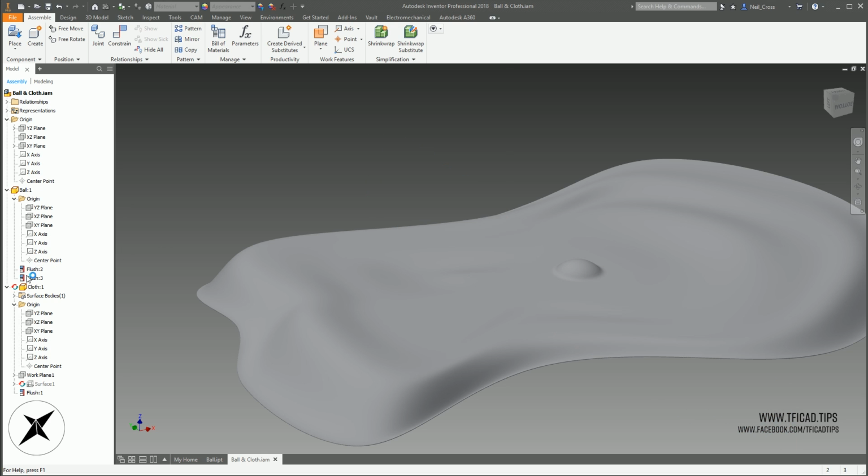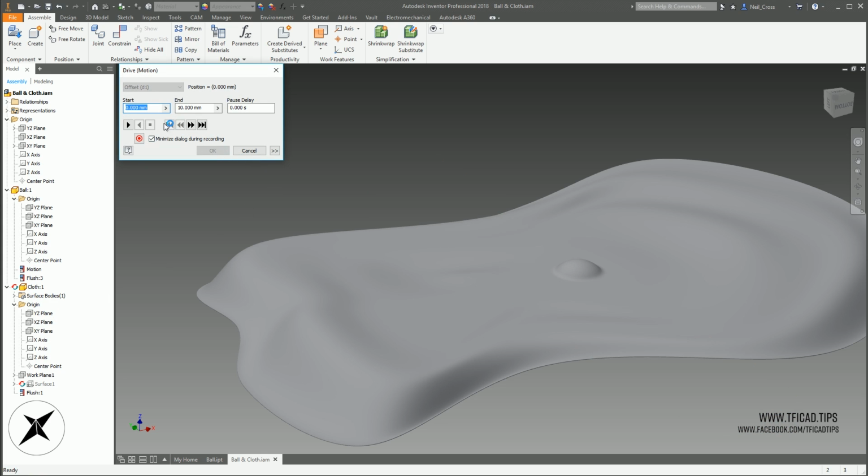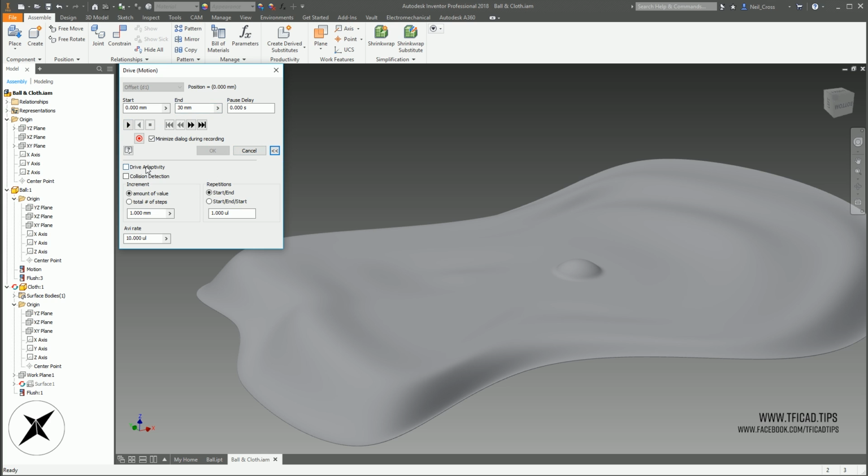So for the flush assembly, for the flush constraint, that's actually going to be the one that drives the motion. I'm going to rename this to motion, right click on it, and then select drive. Right, so at the moment the constraint is 0 millimeters. It's in place. It is where it is. That's 0. And then the end is going to be how far you want to drive this. So let's start with 30 millimeters, and then the next thing to do is to expand more, and you've got to select drive adaptivity or it won't work. Hit play, and then there's your ball moving.